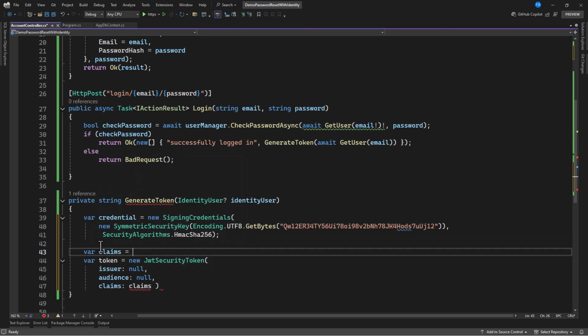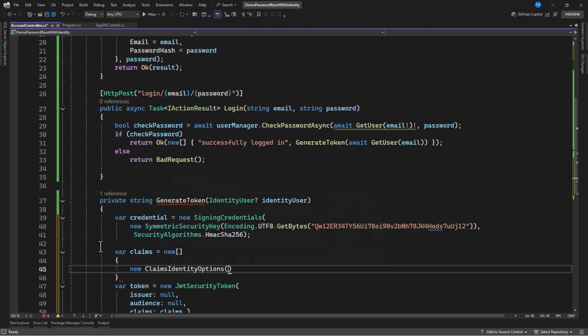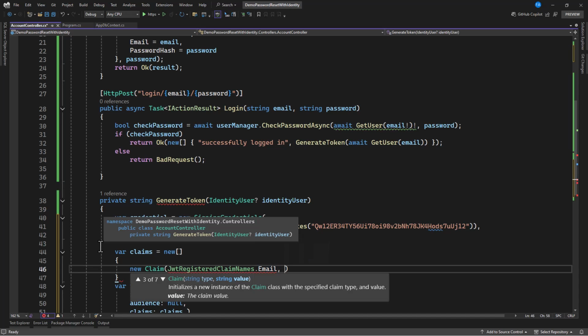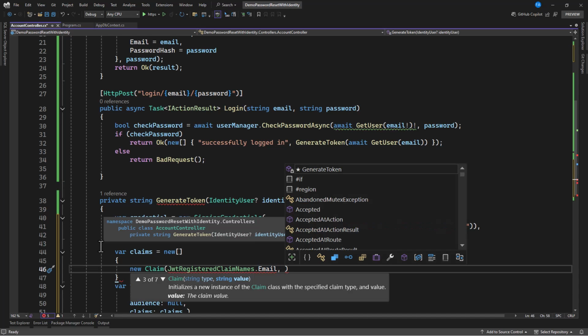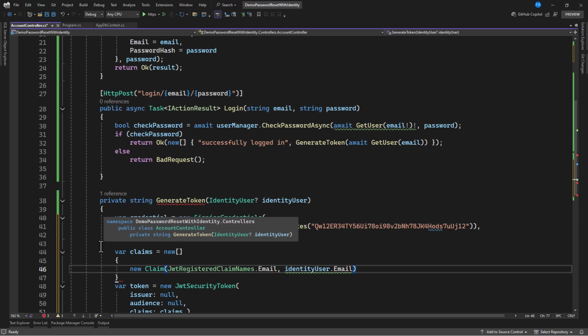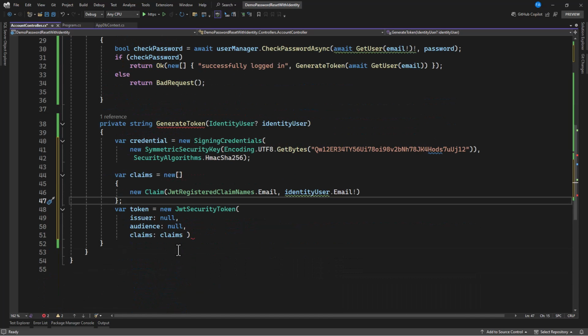So this is var claims equal to new, and now with this, let's specify new claim. Now with this claim, which is coming from System.Security.Claims, let's have JwtRegisteredClaimNames dot, let's say this is email, and now let's provide this email. This is coming from identity user dot email. Okay, this is what we need. At least we have one here, so that's okay. Now let's grab this claim as we set it here.